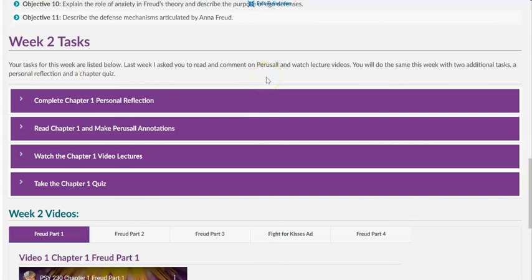What I recommend is that you get in the habit of getting your reflection done earlier in the week, then do your reading and your annotations, then watch your videos, then take your quiz. It's in that order on purpose because my goal is to help you think in advance about ideas related to what you're going to read, connected to your real life, and then go through the learning process of really digging into the material. And then finally, your learning assessment is the chapter quiz.